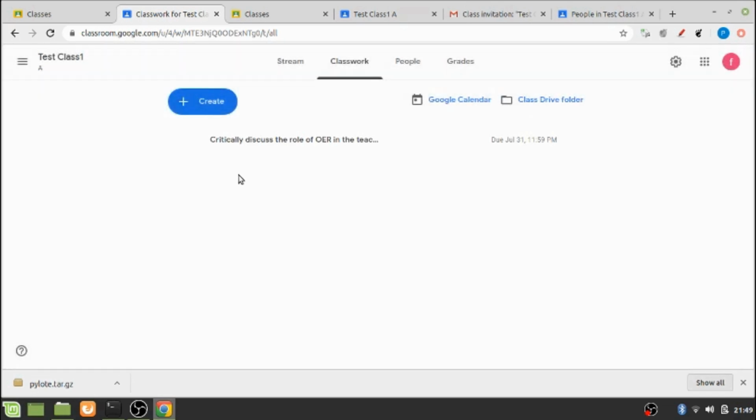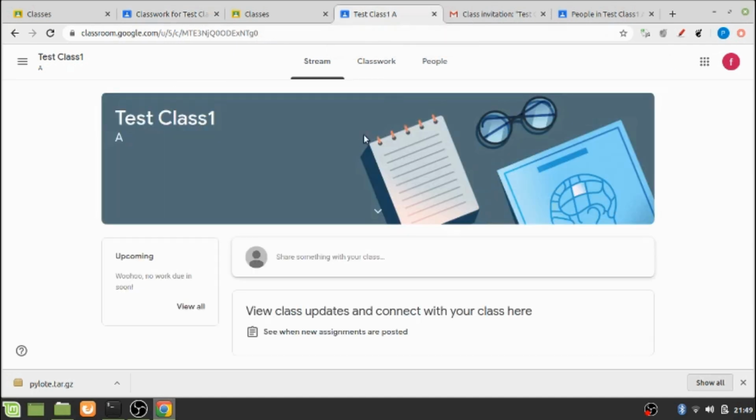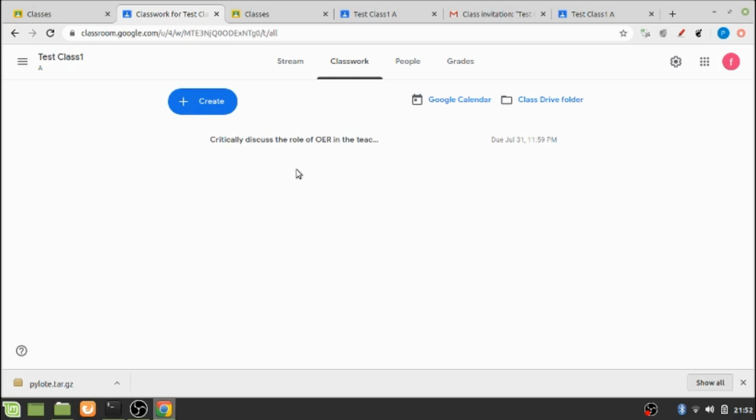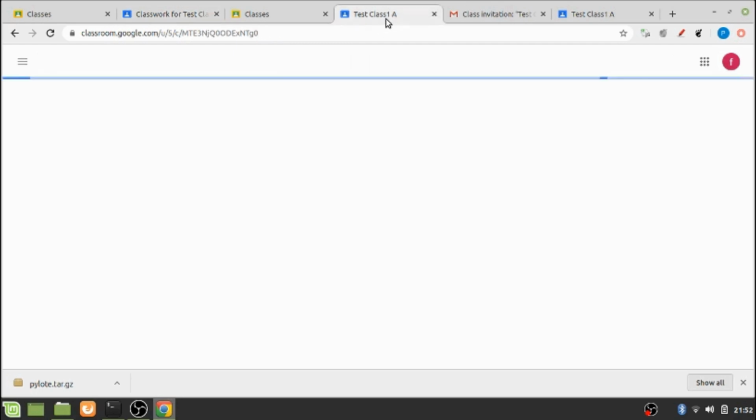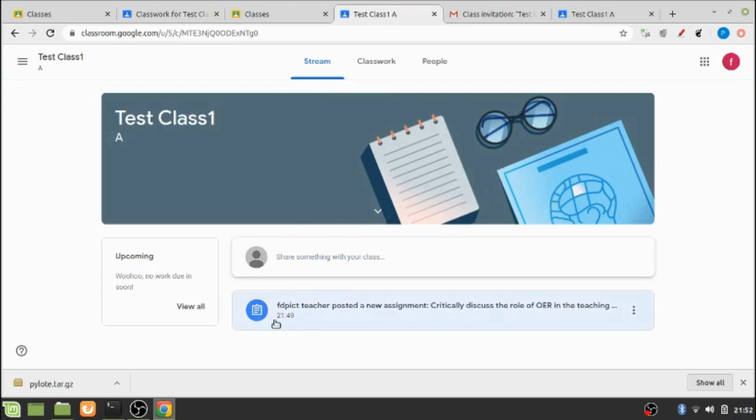And as you can see, this assignment has been posted to my classwork tab. Now going back to the point of view from a student, to find out how the students will check your notification, let's go back to one of the students' tabs, and as you can see on the stream page, the student will see FDP ICT teacher posted a new assignment.